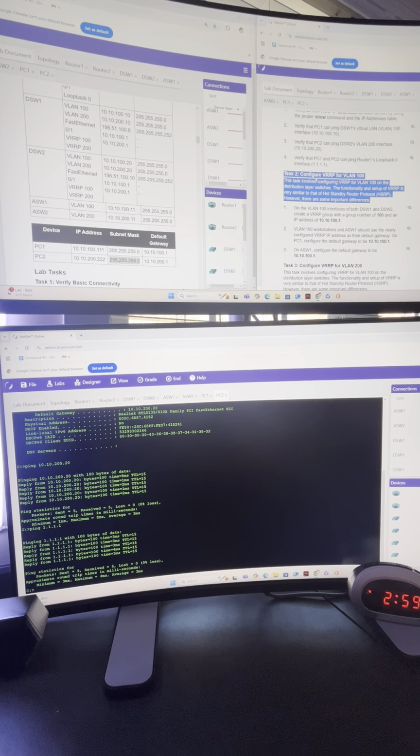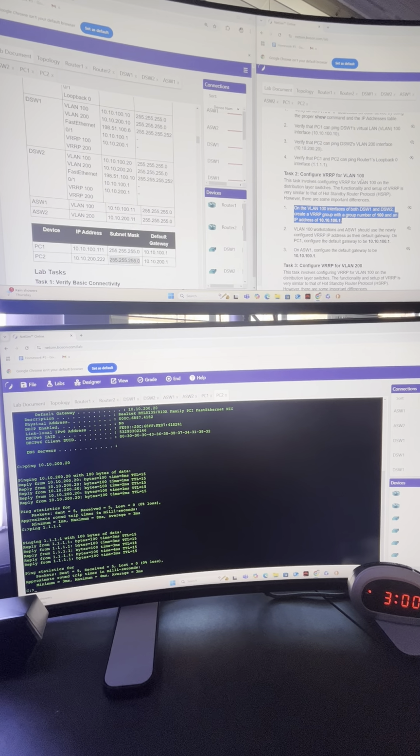So task number 2, it says verify Virtual Router Redundancy Protocol for VLAN 100. It says this task involves configuring VRRP for VLAN 100 on the distribution layer switches. The functionality and setup of VRRP is very similar to that of Hot Standby Router Protocol, HSRP. However, there are some important differences. So number 1, it says the VLAN 100 interface on both dswitch1 and dswitch2 create a Virtual Router Redundancy group with a group number of 100 and an IP address of 10.10.100.1.